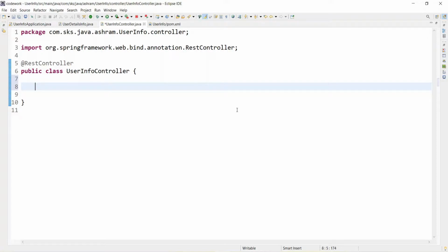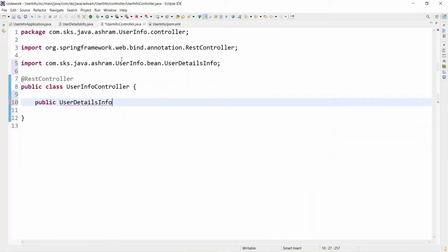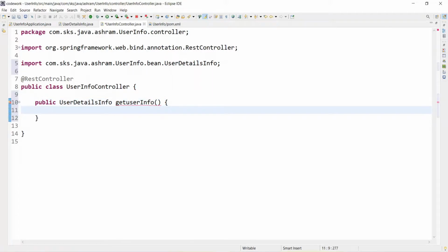Right. So let's quickly write one method, public, and we had created a bean, user details info. Let's make the return type the user details bean only, and we'll write getUserInfo, right? And let's return this, return new.